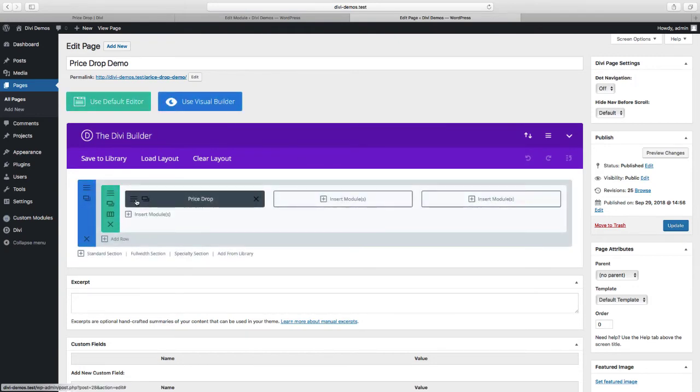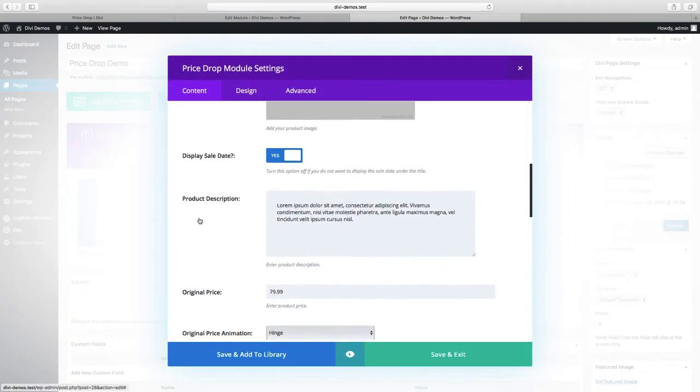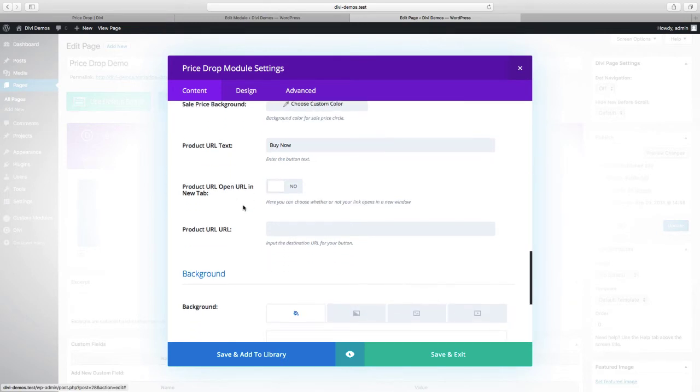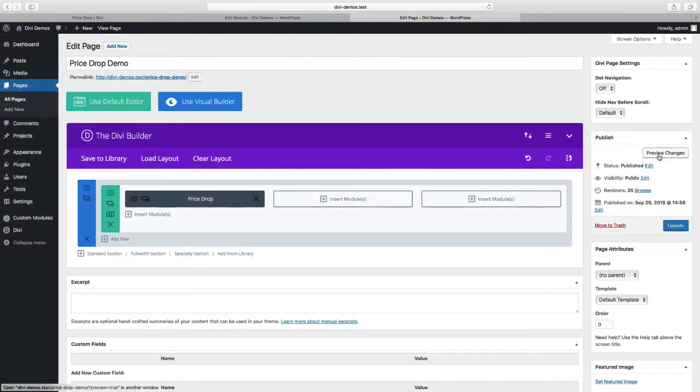Now let's open the module, and we should have product URL text. Buy Now is our default text. We have the option to open the URL in a new tab. I'm going to leave that blank. And below that, we have the option to enter the URL. So let's add Google.com. Let's save and preview the changes.